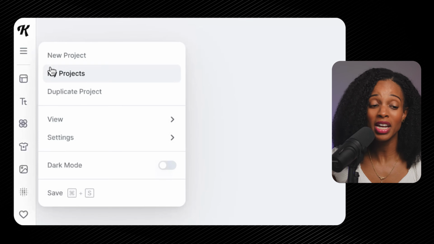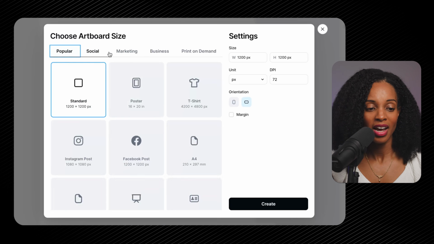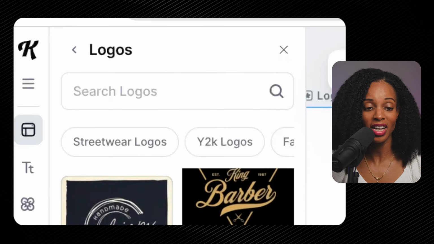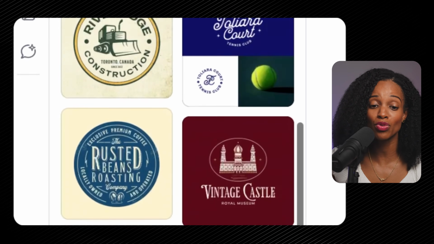To access it, we're going to head over to kittl.com. Now from here, I'm going to click on the New Project button, and then I'm going to select Logo as my template type. Now you can see here on the left-hand side that they have a lot of different templates to choose from for other logos. But I want to do something a bit more custom.